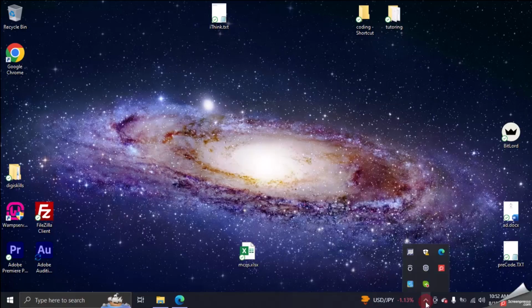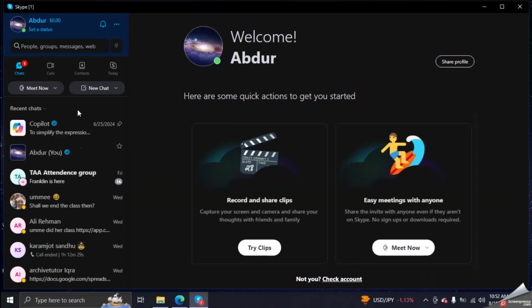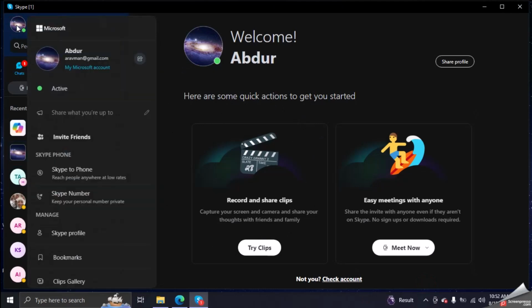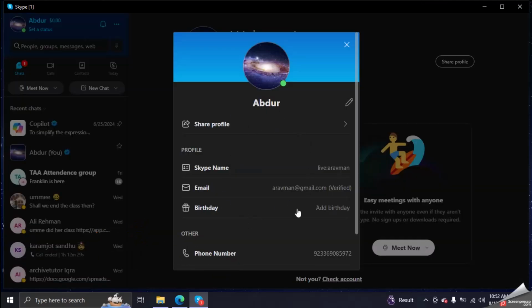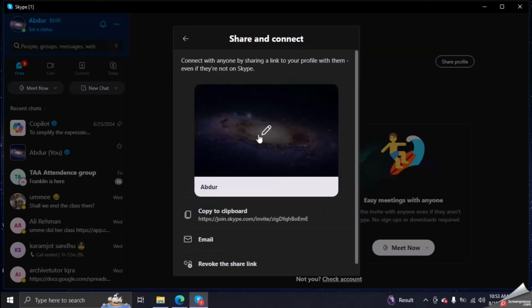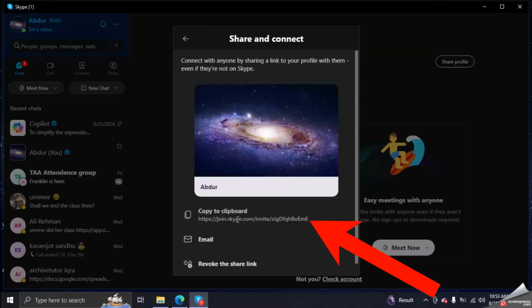So guys, all you need to do is come to your Skype, then here in the main window, click on the profile icon. So all these options are shown, and among these options select Skype profile here. Now here you can find your Skype ID by clicking on the share profile, right? So once you have clicked this, here is the link provided for you, which you can click and it will be copied to your clipboard. Now you can share this link with anyone.